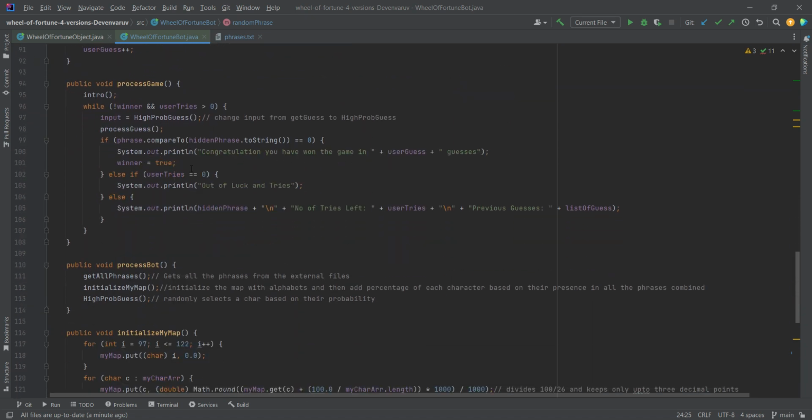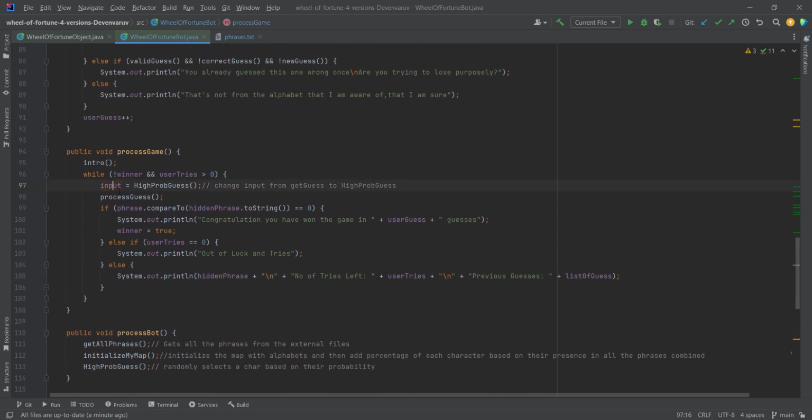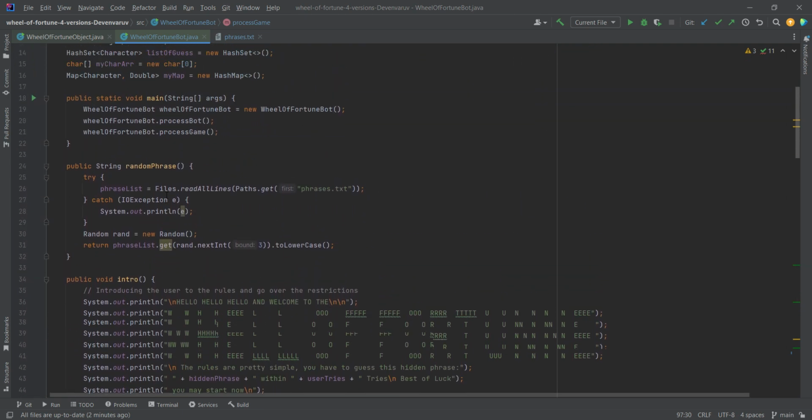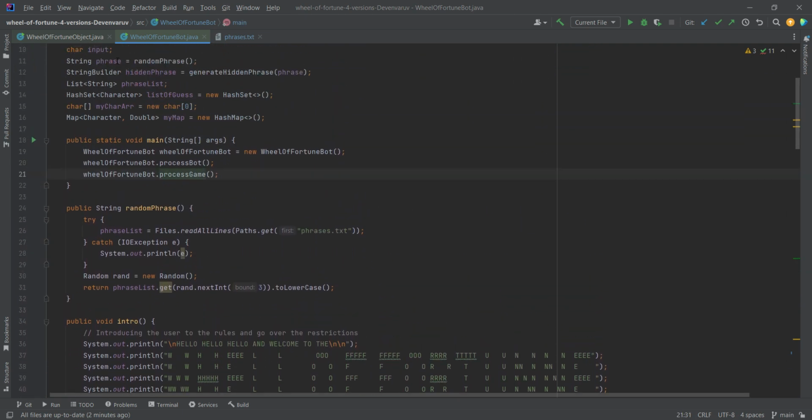Process game. In the previous one we had input equal to get guess, right? Which was a scanner from the user. But for this one we need to make a bot that is smart. I think it's smart, but yeah, it should be smart, right? So that's what we're trying to do. So with this one I'm giving it a method, high prop guess. So what is high prop guess? We'll go through that later. But for now, this is the only change in the process game that is different from the object-oriented version of Wheel of Fortune.